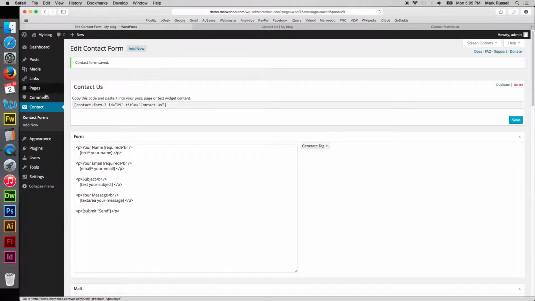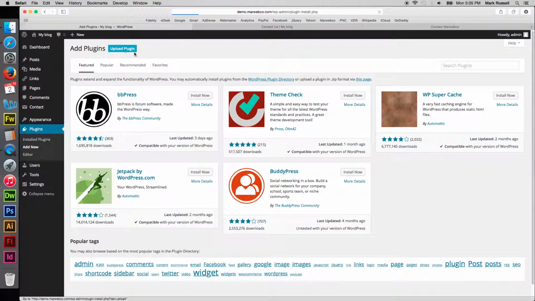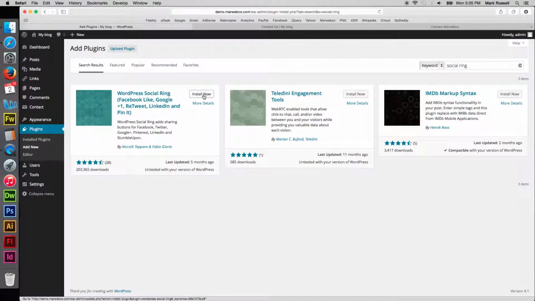Let's go back to plugins. You see Contact Form 7 is on our list of installed plugins. We want to add a new plugin. I love the popular Social Ring plugin. This is going to show a list of all your favorite social media likes and retweets and all that good stuff. Go ahead and install now.